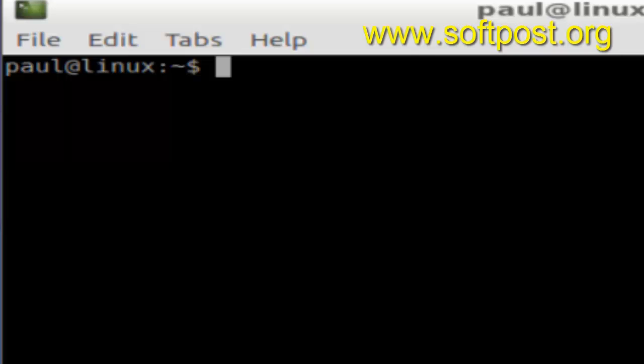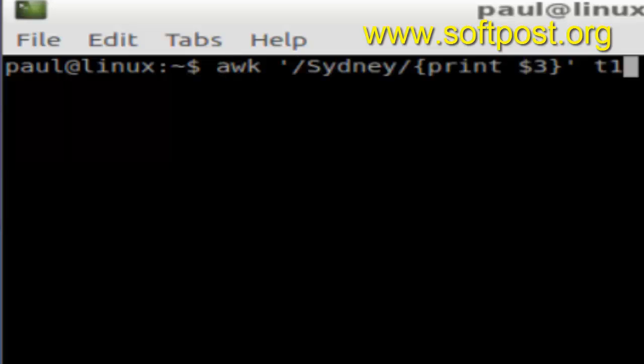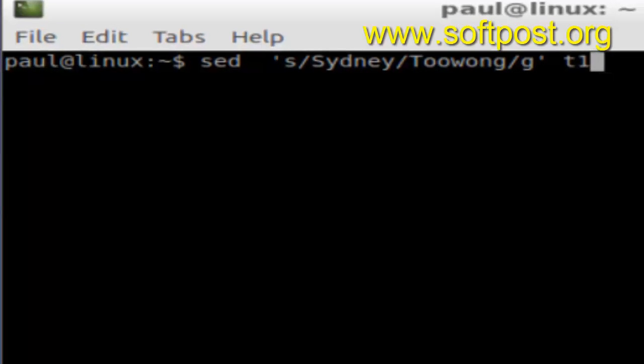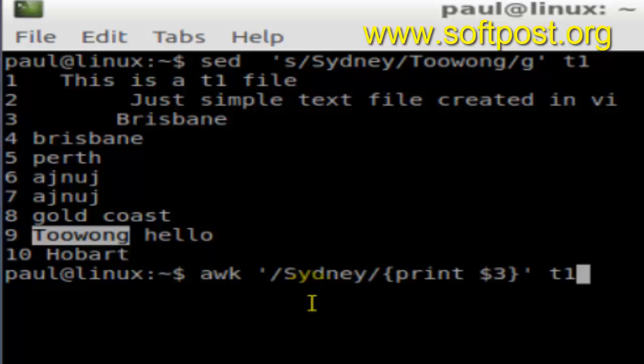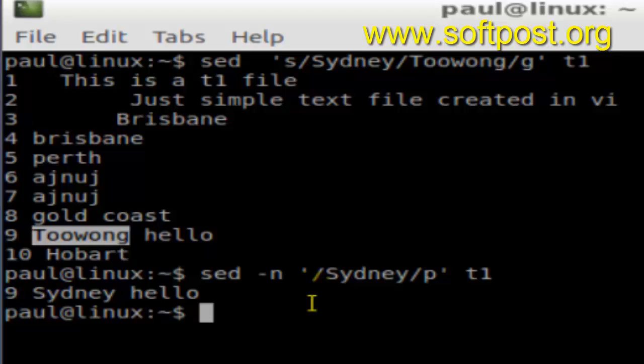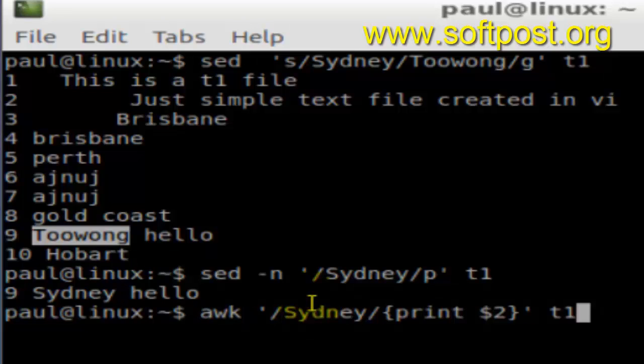So let us try to execute some commands using SED and AWK. Let us try to replace Sydney by Thuong using SED. As you can see, Sydney is replaced by Thuong here using SED, and you can also find patterns using SED. For example, if you want to find Sydney in this file T1, you can use this syntax of SED. And similar things you can also do with AWK.